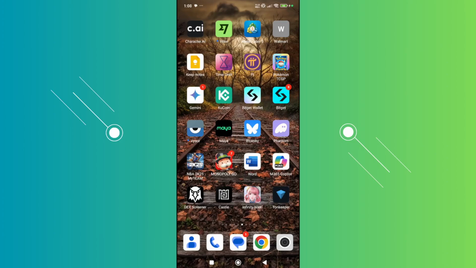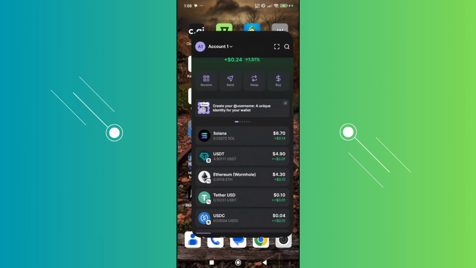In this video, I will show you how to swap Ethereum for Polygon in Phantom Wallet. So you might be wondering how to exactly do so. Well, this one's pretty easy. So the first thing you want to do here is go and open up the Phantom Wallet.